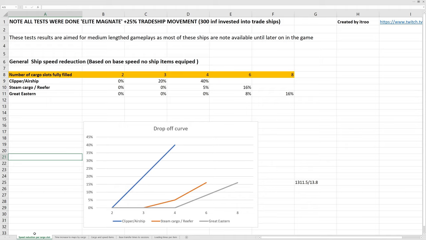So now when we're looking at the actual timings that I've done, and this spreadsheet will be linked in the description down below on my Google Drive for anyone that wants to download it, we're going to be looking at the timings on the ships that have no items in their cargo hold, as the World Class Reefer has the same reduction on speed as a cargo ship.